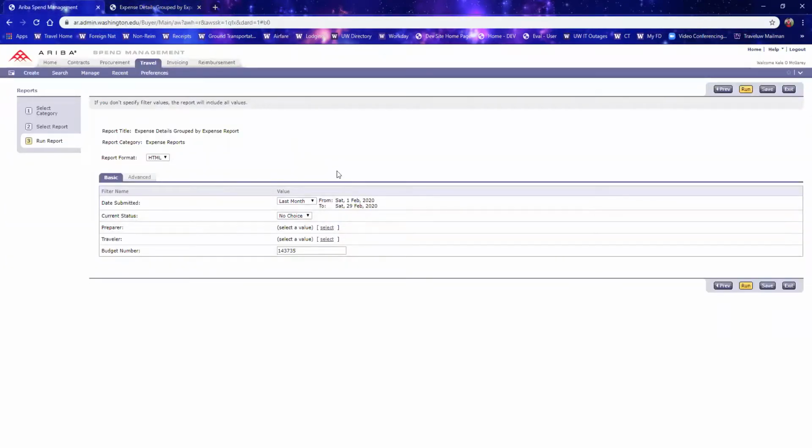Since we didn't have a whole lot of data, I'm going to go ahead and expand this so we get some more choices. We'll do the last year, just so we can get some more information to work with. And I'm going to switch it to Excel.